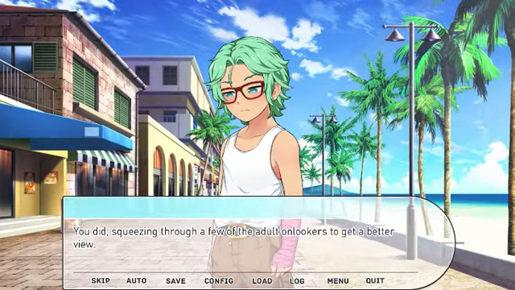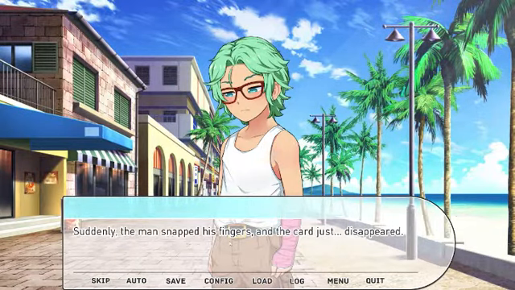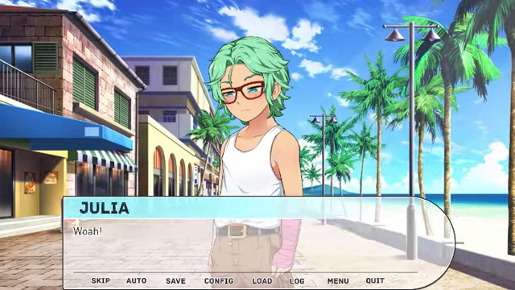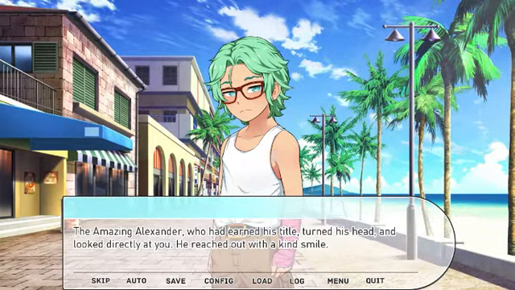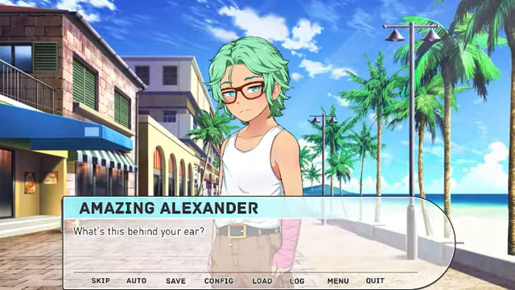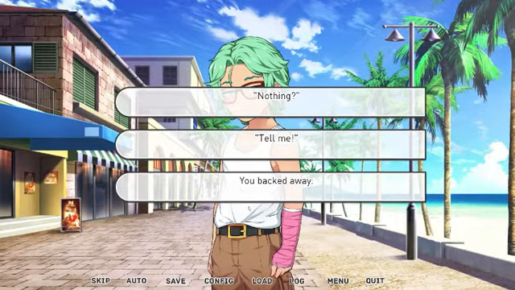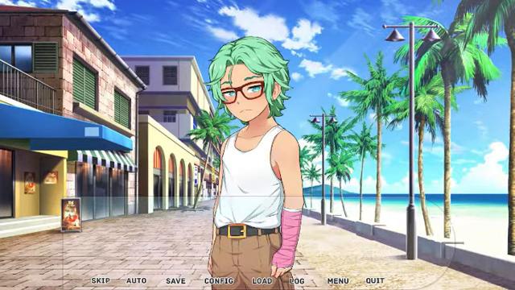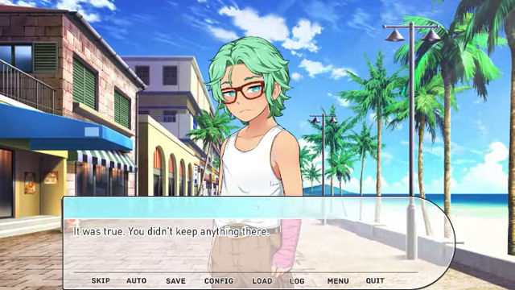Watch closely! You did, squeezing through a few of the adult onlookers to get a better view. Suddenly the man snapped his fingers and the card just disappeared. Whoa! The Amazing Alexander, who had earned his title, turned his head and looked directly at you, reached out with a kind smile. What's this behind your ear? It was true, you didn't keep anything there.